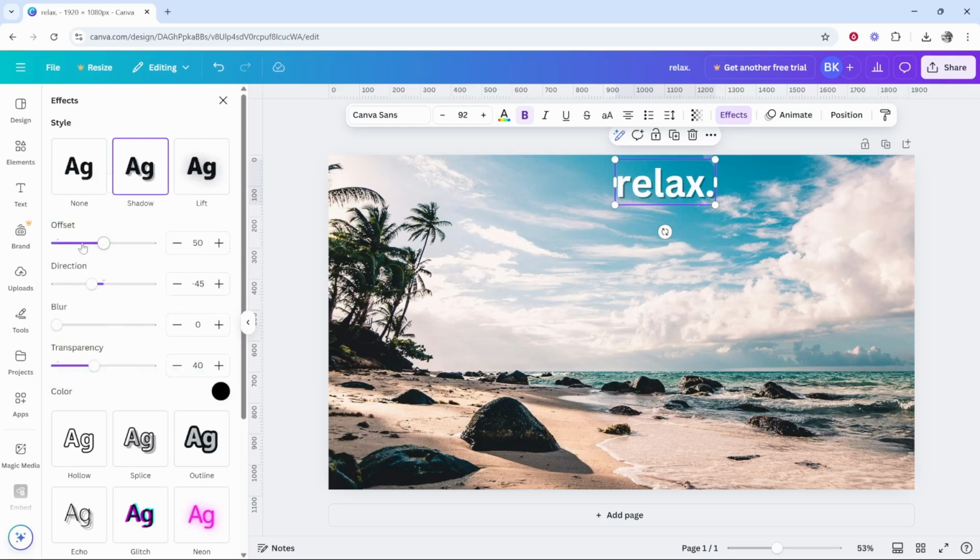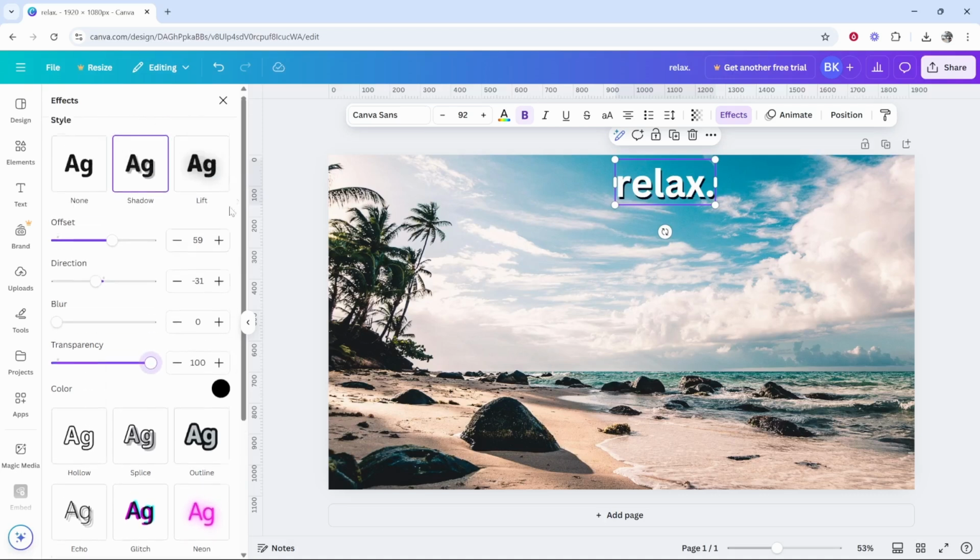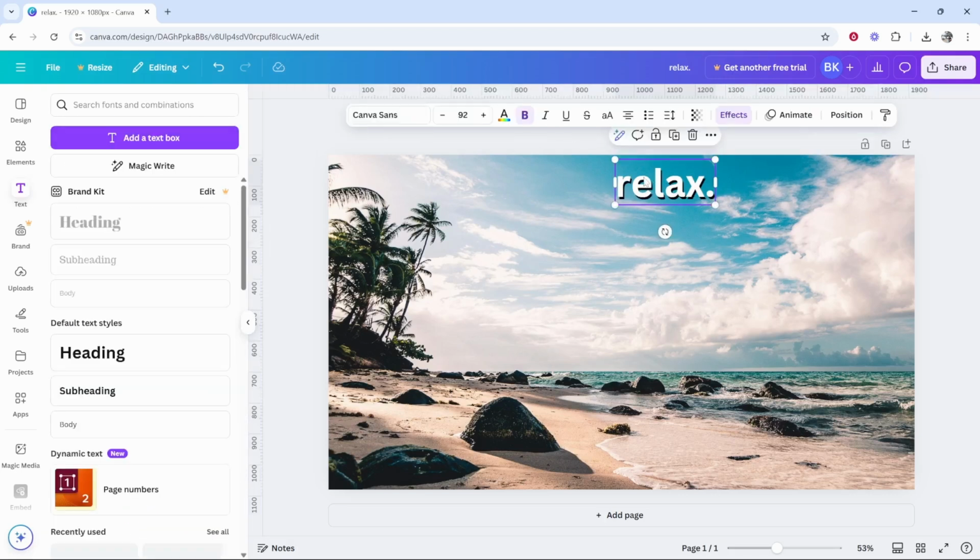You can then increase and decrease these sliders. You've got the offset, which is like the distance. You've got the direction of the shadow as well as if it's blurred or not. And then obviously your transparency as well. But that's pretty much it. That's how you can create a drop shadow on some text.